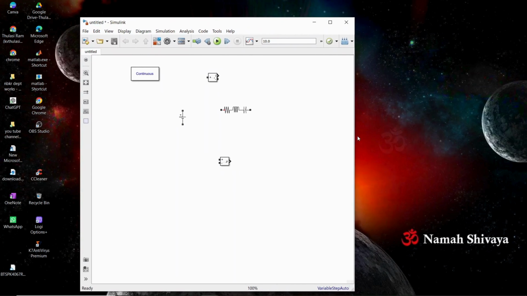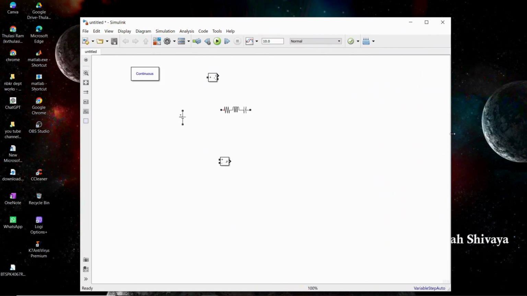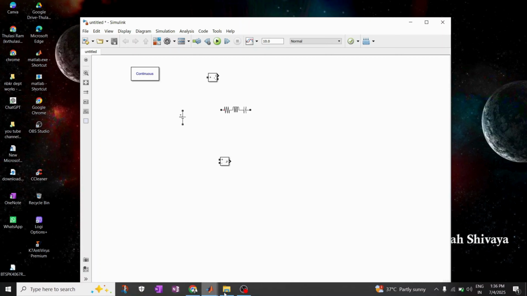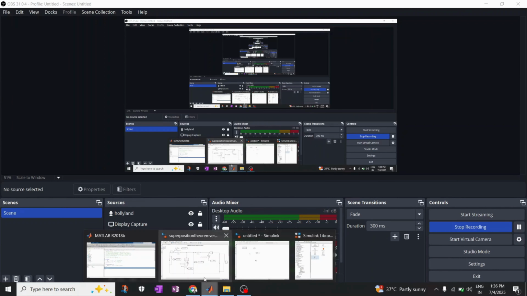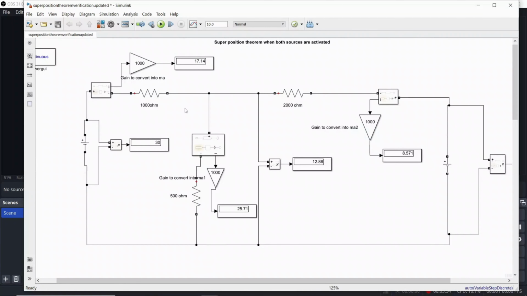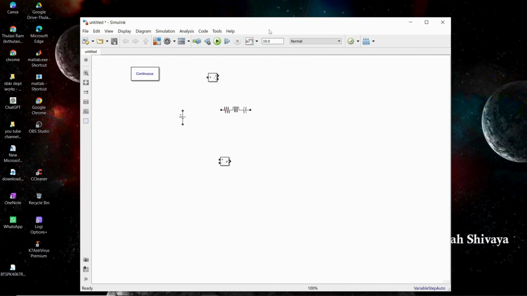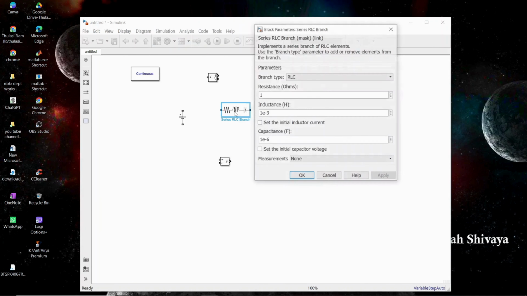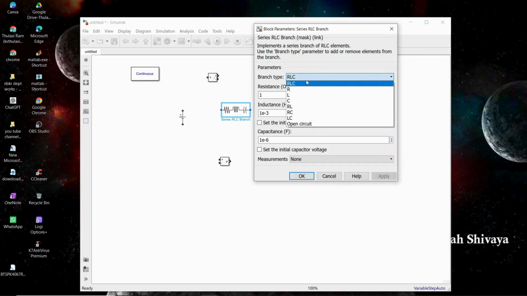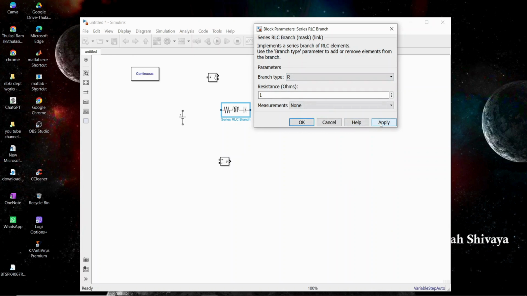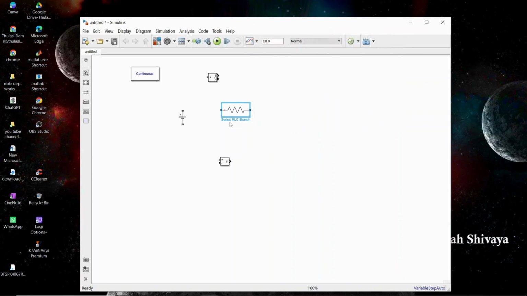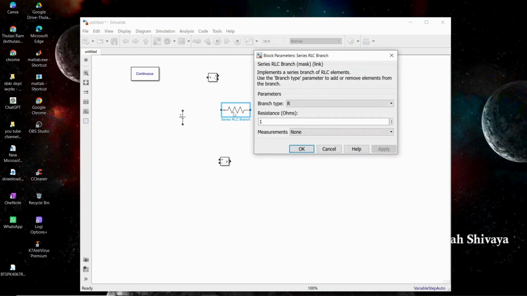Already you're very clear how to construct it. Just enlarge it, and you can see this is the simulation circuit we need to design. First we try to design the network: voltage sources and three resistors. The three resistors should be connected in a T network. First double click it and you require only R. Just keep R and apply it. Press OK. Here it will show the series RLC branch. And now what is the series RLC branch?